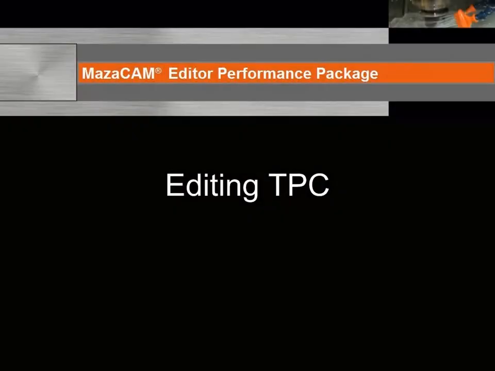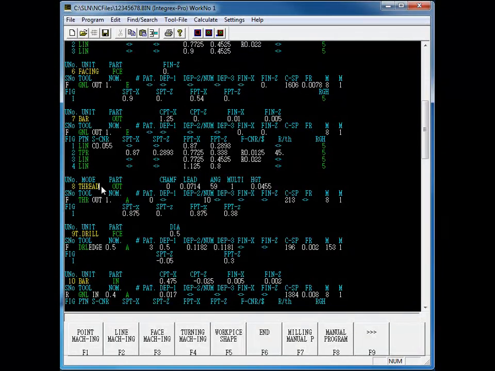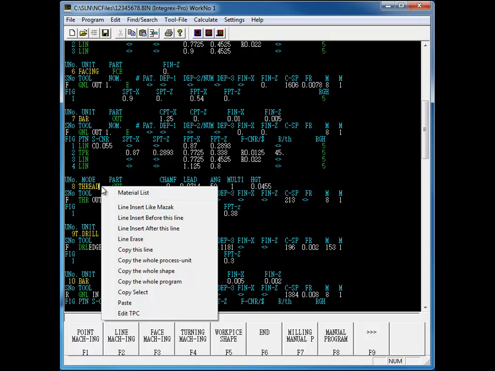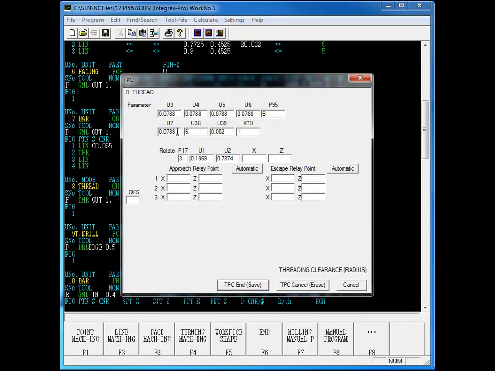The MesaCam Editor allows you to easily edit TPC. The TPC, or Toolpath Control Data, is contained in the user parameter file from your Mazak and can be set for any appropriate units of your program. The TPC data consists of data items used to adjust toolpaths and relay points.